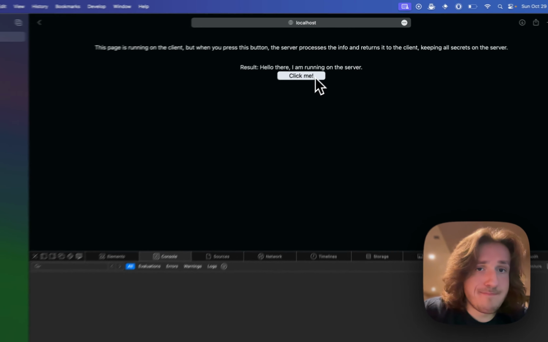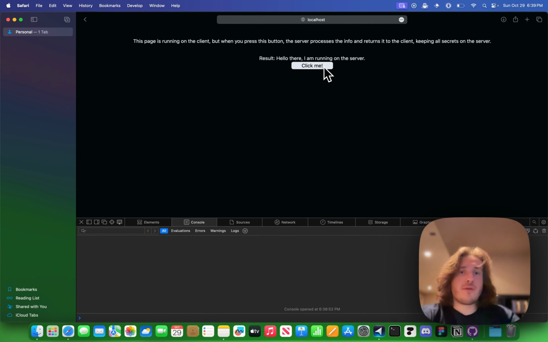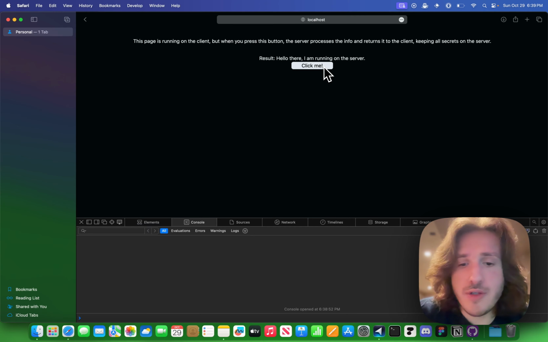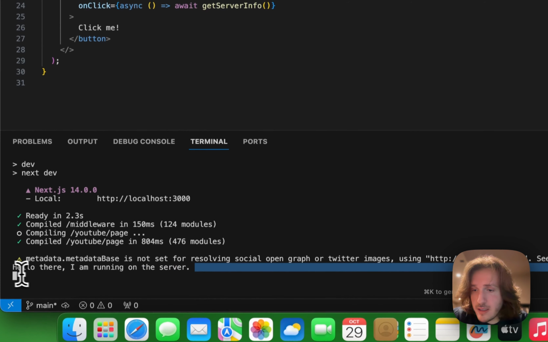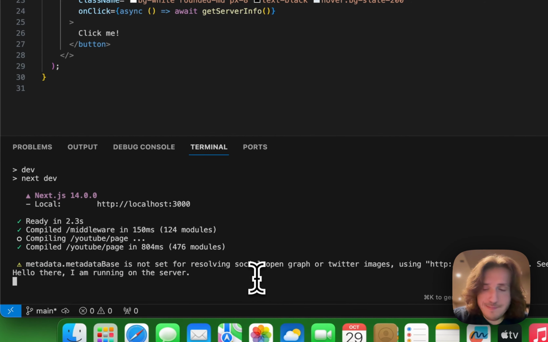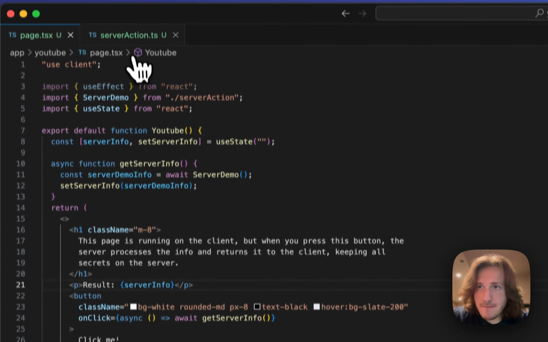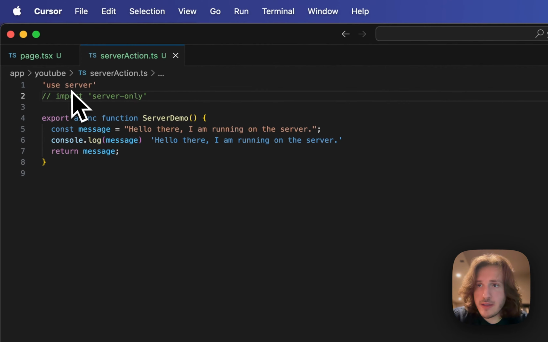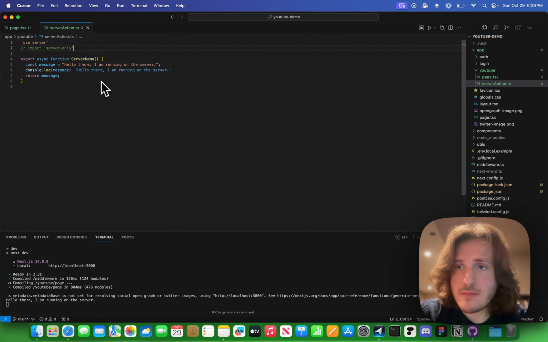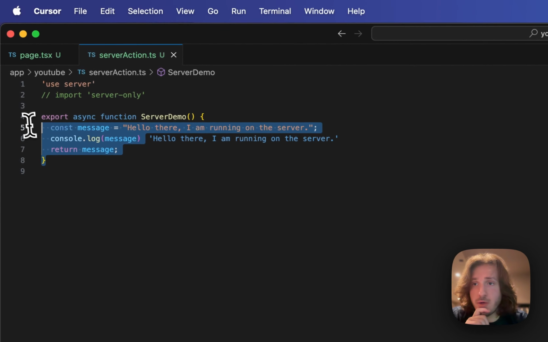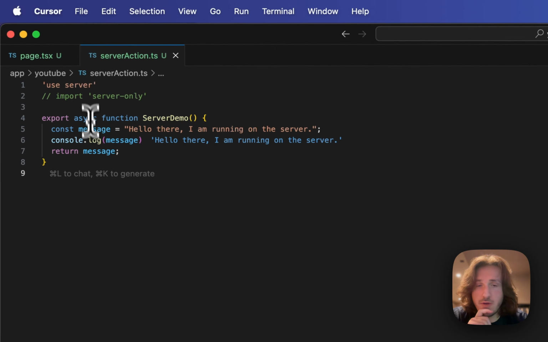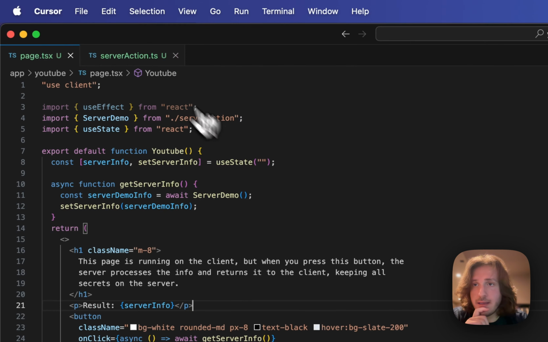Basically, when you click it, the server action automatically generates a POST request for you, just from importing and using that use server directive at the top. I'll show you what I mean. When we look into the server log, you can actually see "Hello, I am running on the server" right here. If we go back in, you can see the use server here. That's basically it, it's very simple. It's just running whatever code is in this file on the server only and returning it back to the client.